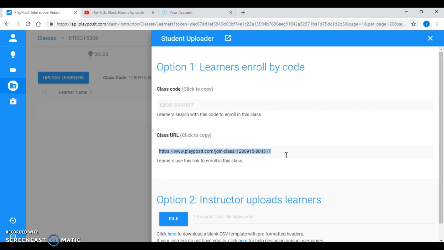And what they will do is they will log on to playposit.com. If they don't have an account, they will create an account. And then once they are logged in, they will click this link. And then a page will pop up saying, you have been successfully added to the class, and a little button will pop up that says continue, and then they will see all of the bulbs and content that you've placed in that class for them to complete and participate in.